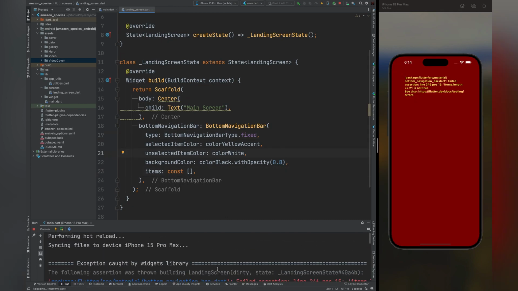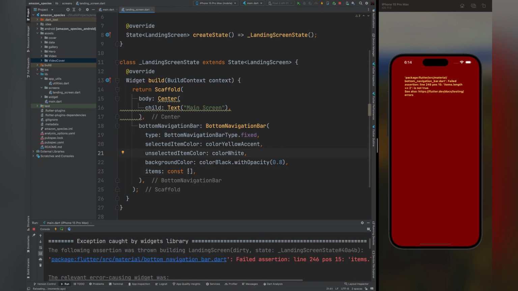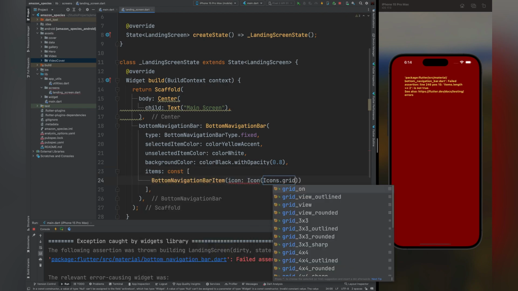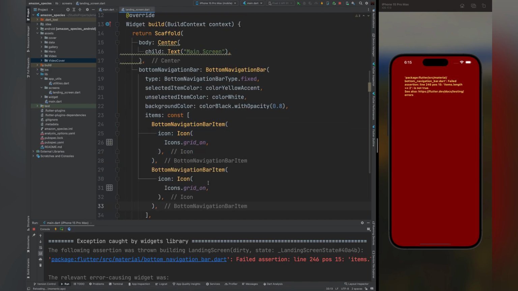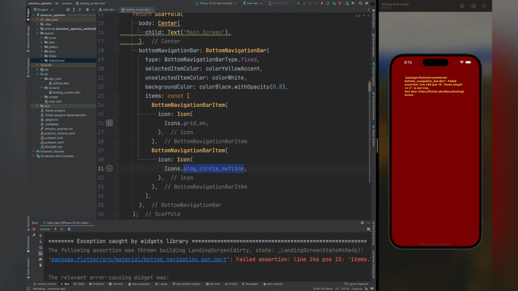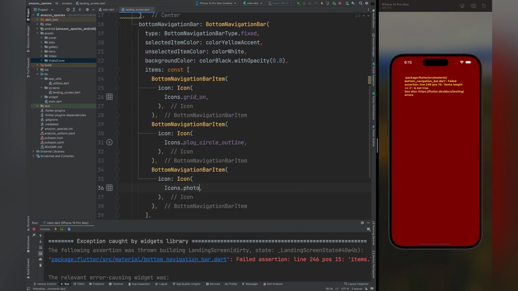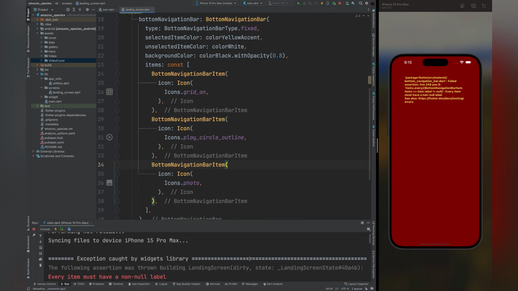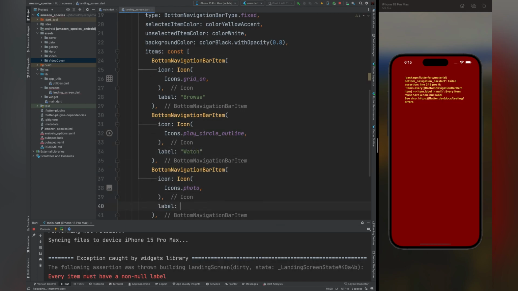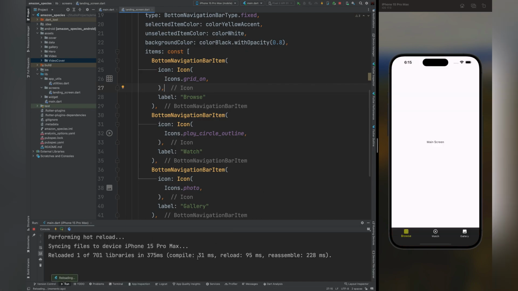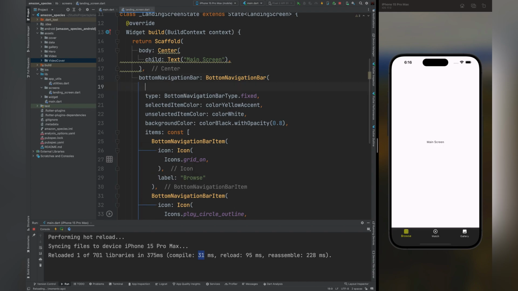Now if we reload our project, you can see there is an error because we have to provide more than two items in the bottom navigation bar. So for this purpose, we will use BottomNavigationBarItem, and inside this we have to provide an icon. In my case, I have used three bottom navigation bar items, and now if we reload our project, you can see there is an error because we haven't provided the label. So let's provide the label for all the three: browse, watch and gallery. Now if we reload our project, you can see that there is a bottom navigation bar, but we are not able to switch the tabs.